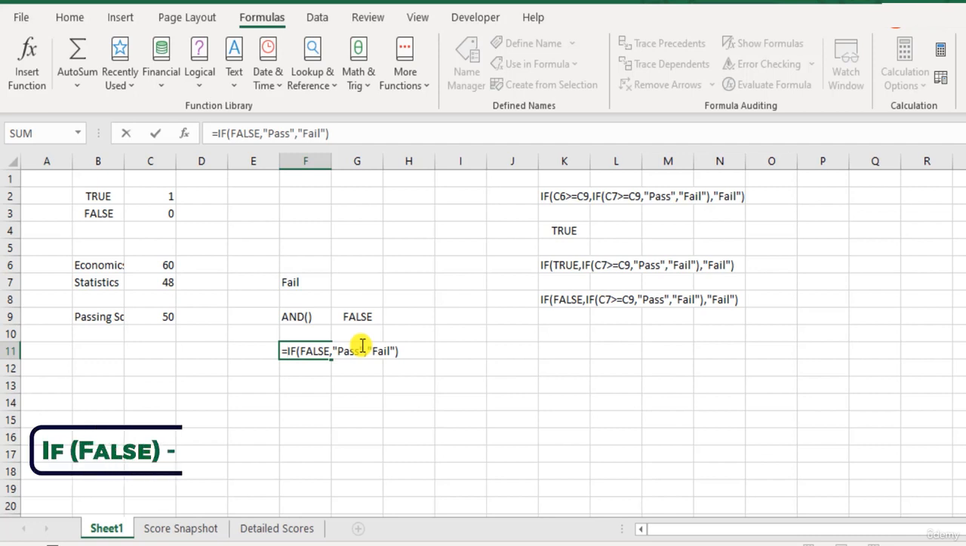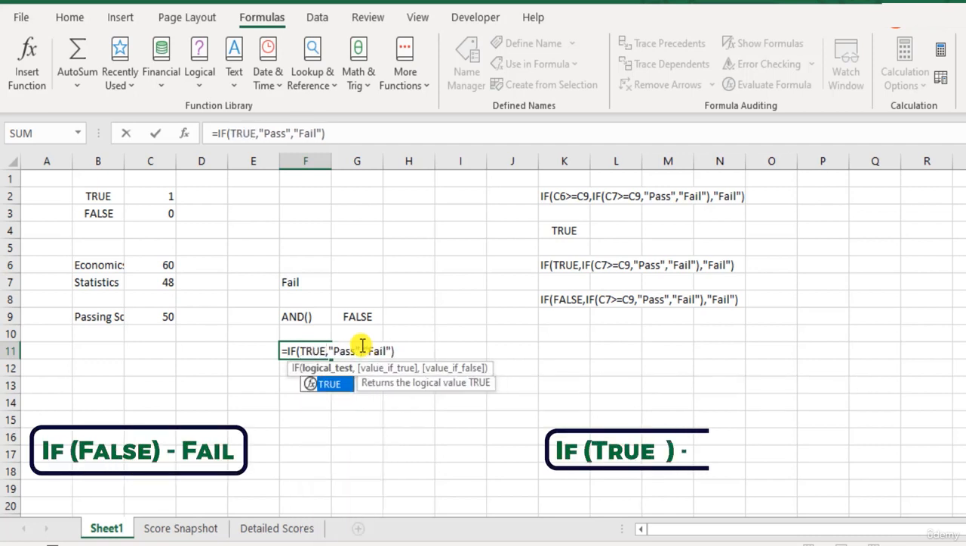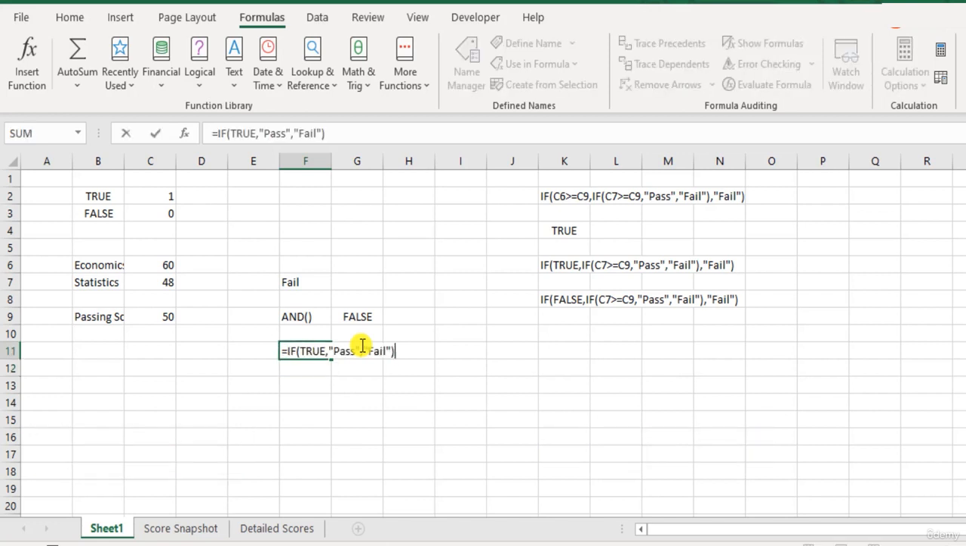Now, if false, then fail, and if true, then pass. So the if function does not understand any of these conditions or comparisons. All it understands is what is mentioned over here. Is it true or false? And the AND function just supplies that to the if function here. So this helps me prevent multiple layers of if functions, and the AND function just gives me that.